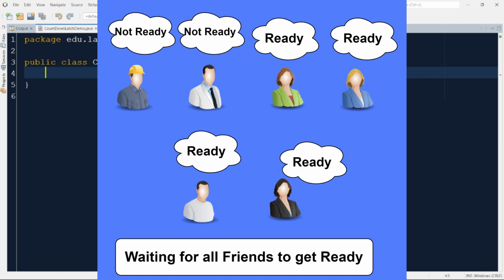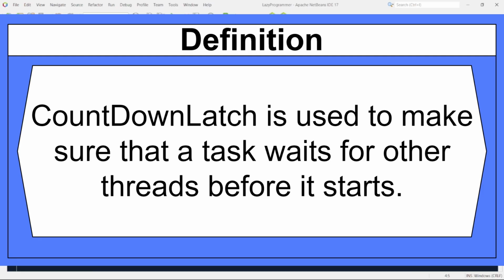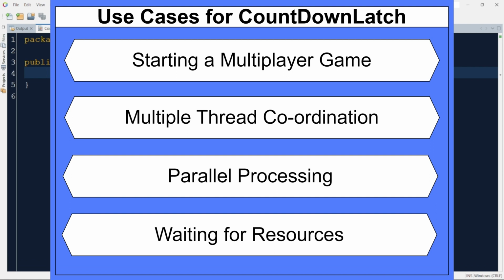As per proper definition, countdown latch is a tool which is used to make sure that a task waits for other tasks to reach a common progress before they all can continue with their further processing. Now here are some scenarios in real life where you might use countdown latch.